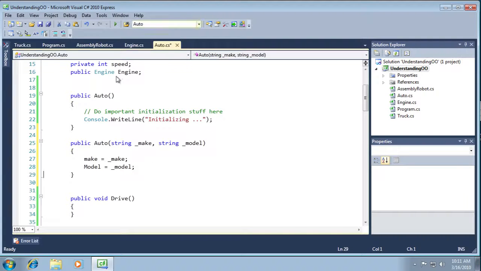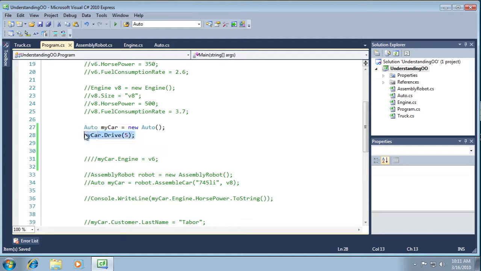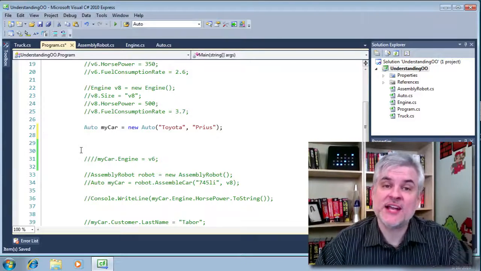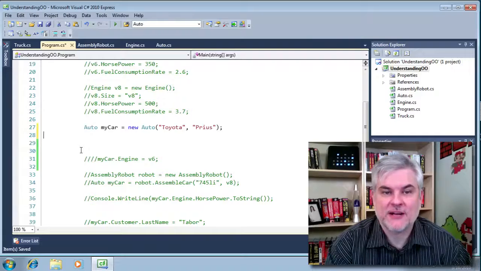All right, so what did I accomplish here? Well, now, whenever we go to our program.cs, let's go ahead and delete that. And I go to create a new auto. Let's just rewrite this line of code, okay? Auto my car equals new auto. Now I get two versions of the constructor. So I could pass in the make, Toyota, and the model, Prius, or whatever. Okay? And that would work just fine. And now I've initialized the state of my car object so that it could be usable for the rest of the application. I put it into an initial state.